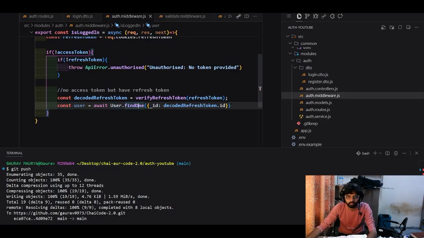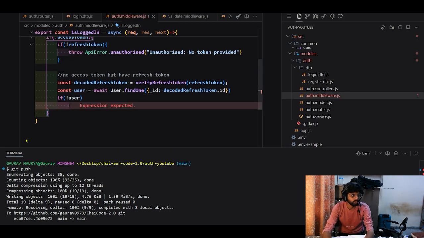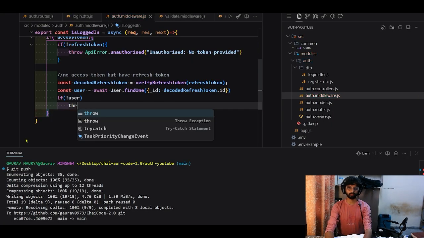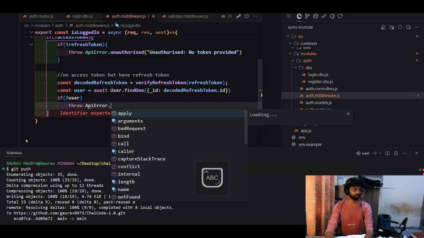Now, if there is no user, the user is not found, then I'll say that the refresh token is not valid also. Throw API error.